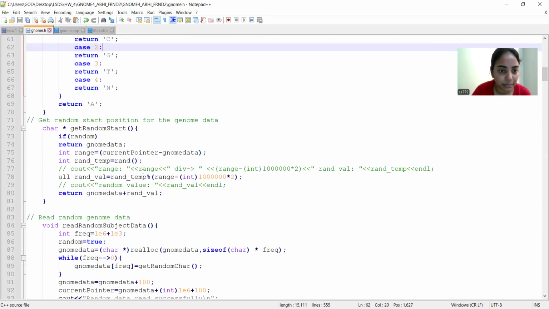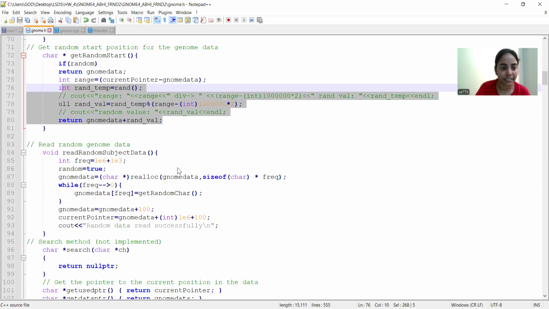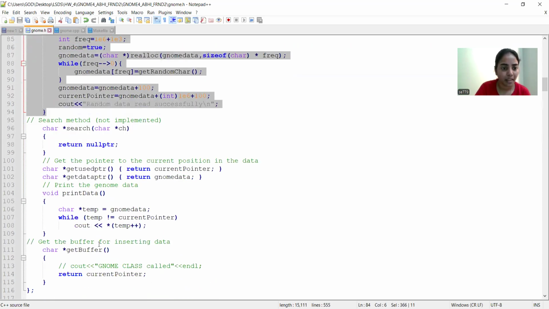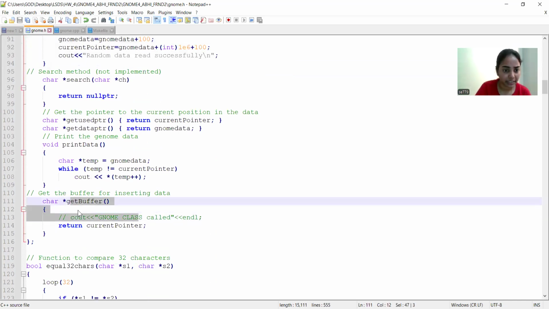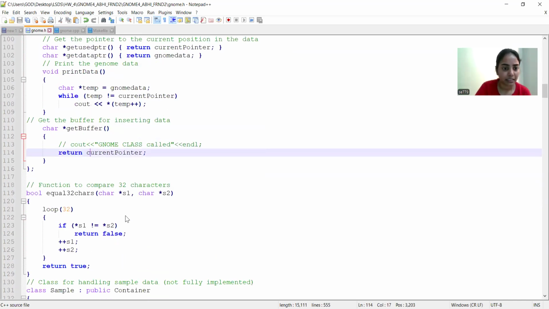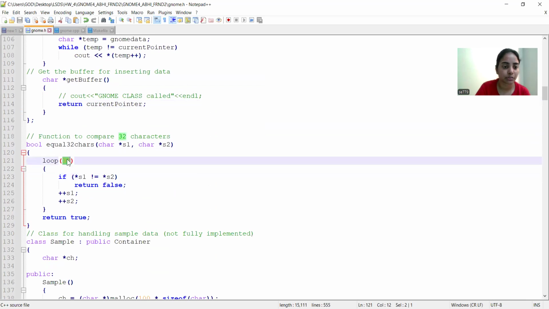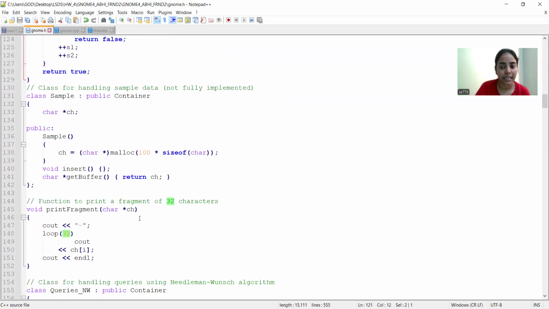And this method is to get a random start position from the genome data. And this is to read the genome data. In that we have written many functions. This is to get the buffer, insert the data, and here to compare 32 characters we have used this one. So we have taken a loop of 32, so it runs 32 times, for 32 characters. Here also we used a sample class.